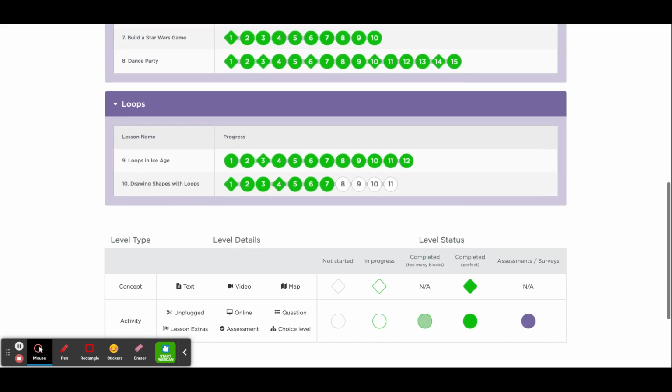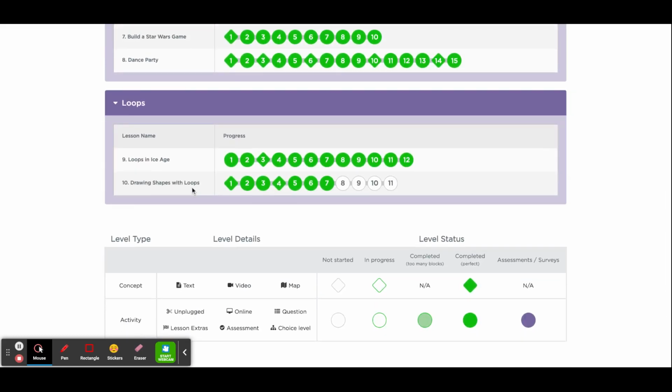This will be the tutorial for lesson number 10 called Drawing Shapes with Loops. The last tutorial covered puzzles 1 through 7. We're going to do 8 through 11 right now. So let's go ahead and click on number 8.